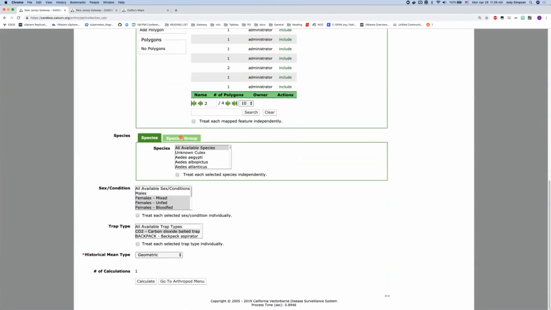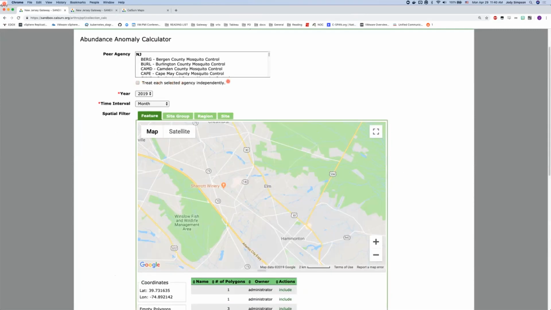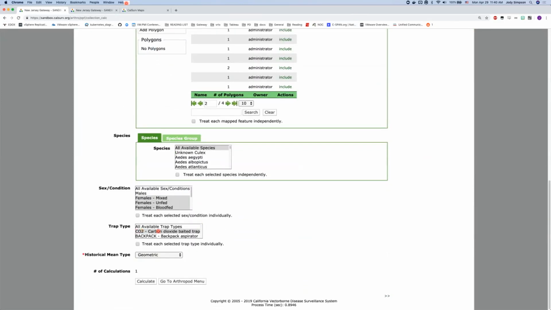Down below, we have selections for species and species groups. If you want to drill down the data even further, these boxes that say treat each selected species independently will split up the results by those species. Same thing with features and agencies. So it will take all the results for all those agencies and then split them up. And then the sex condition that we defined on the trapping table, the trap types, and then which type of mean you want to calculate for.